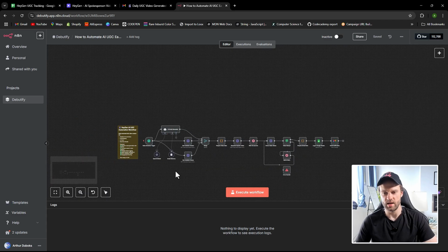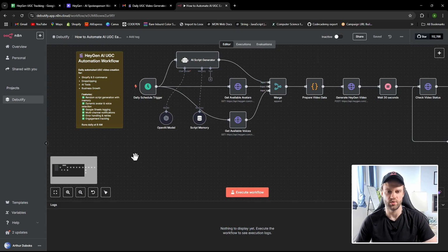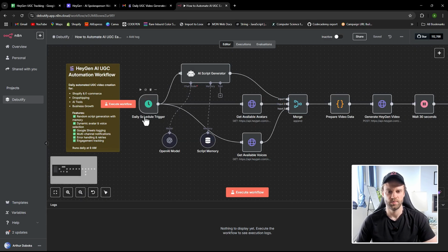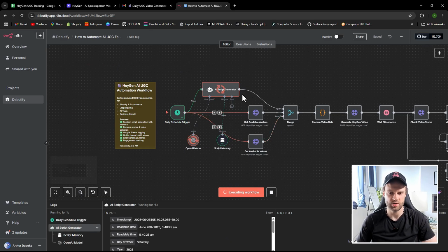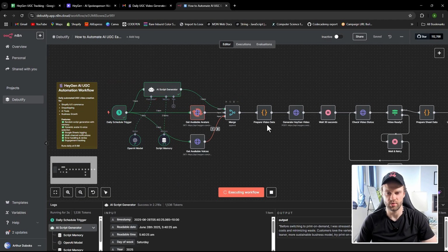generate a UGC video and execute the workflow, guys. To do that, I will do it manually right here. But if you want to run it automatically, you need to enable the workflow, and then every day at 9 a.m. or at midnight, it's going to execute the workflow and do its own thing, guys. Okay, cool. So let me do it manually, execute workflow, guys. And now each node will do its thing and follow through the workflow.